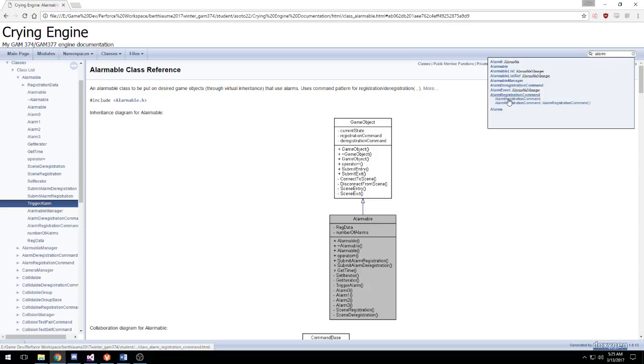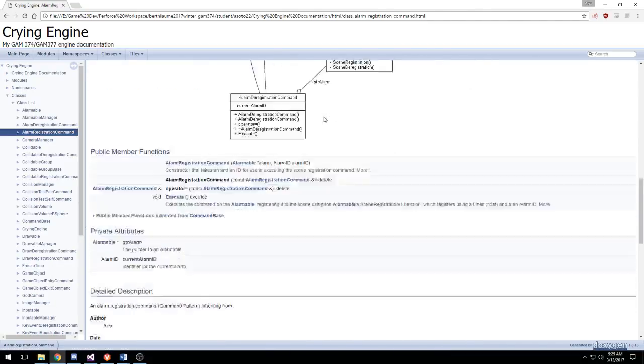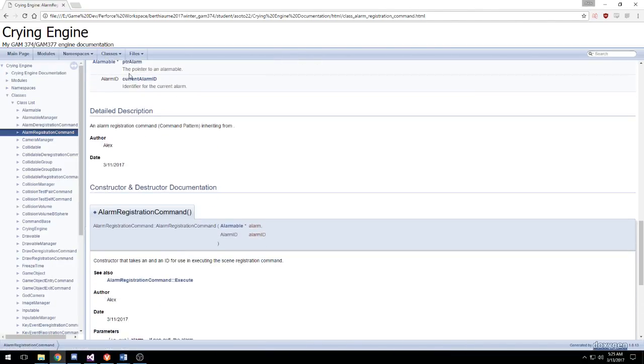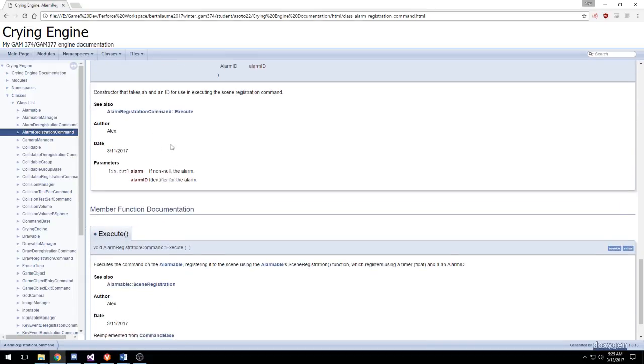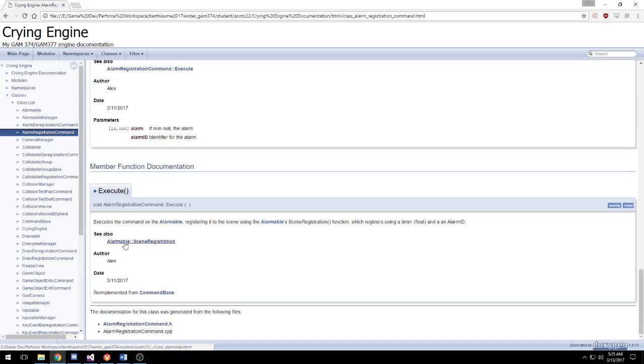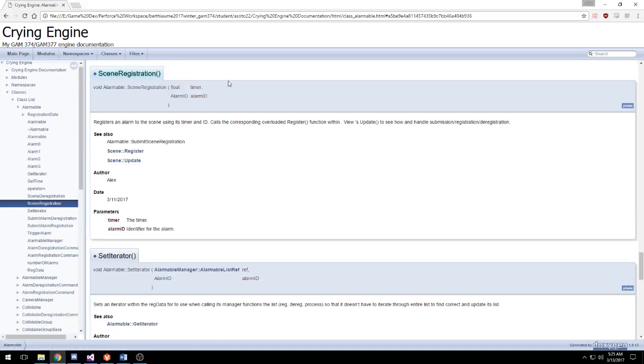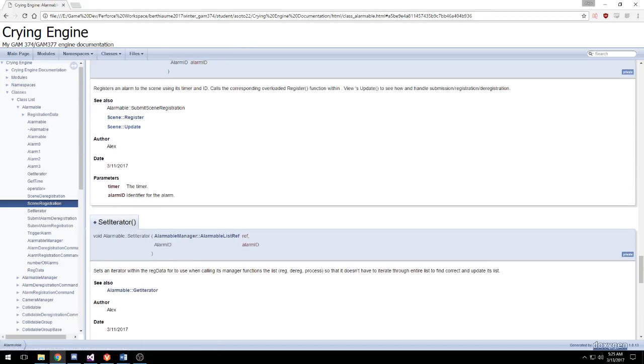Just to show one of the commands, here it is, pointer to an alarmable, and linking to the execute and linking back to the scene registration on the actual execute. But yeah, that's pretty much it for the alarmables.